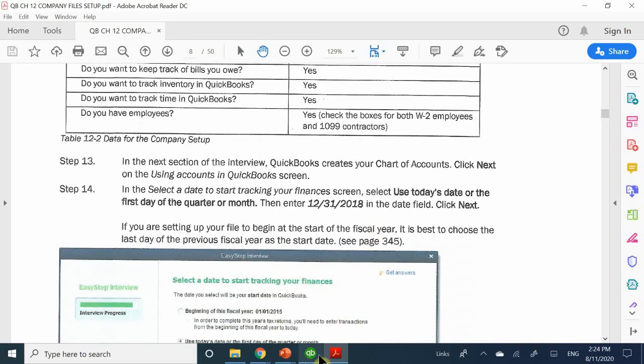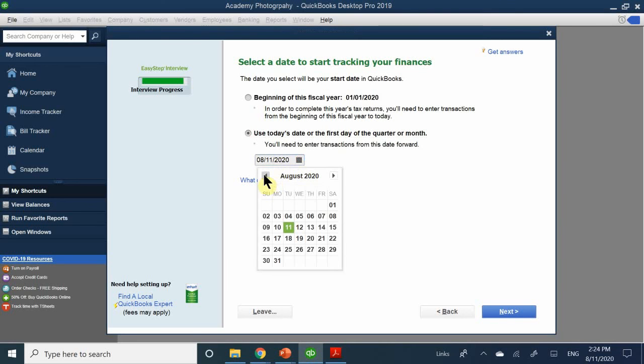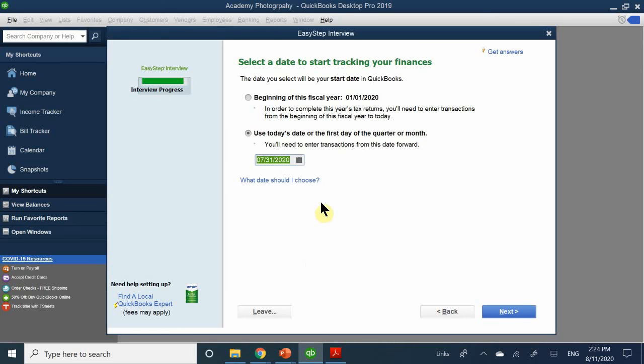So in this case, let me see, what month are we on? We're in the month of August, right? So they have a few things. They say you can either choose the beginning of the fiscal year. Again, you do not need to always have that set up. You could start your business at any given time. So in this case, it automatically pulls up August 1st, 2020. I want to make sure that I select the last day of the previous month. So that means I'm going to start my transaction as of August 1st.